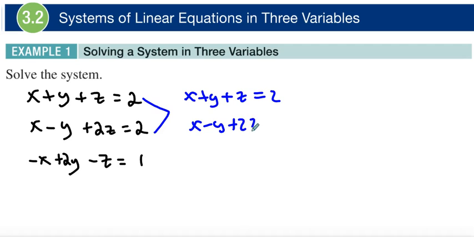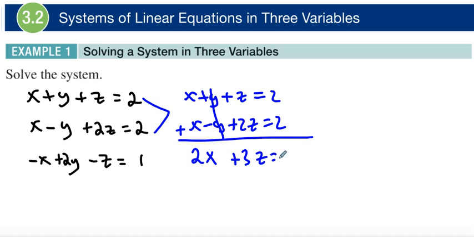My goal right now is to eliminate one of the variables. As I can see right here, see how the y's are going to cancel out? So I'm just going to add those together: 2x, the y's cancel, plus 3z equals 4. I want to keep that aside. And now I'm going to work with these 2.